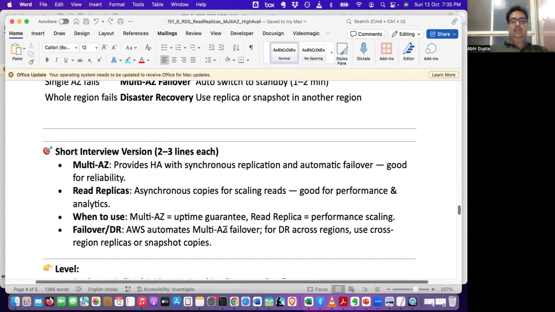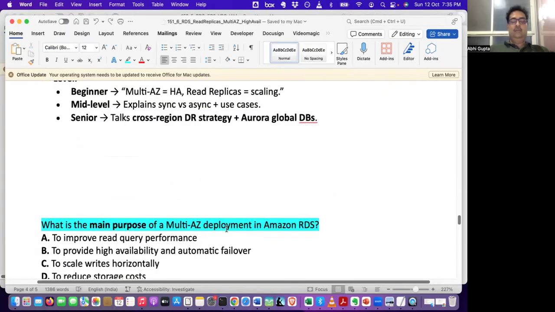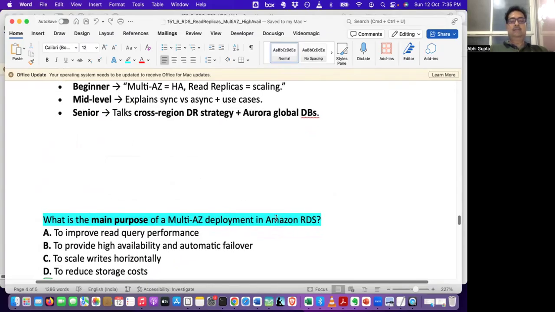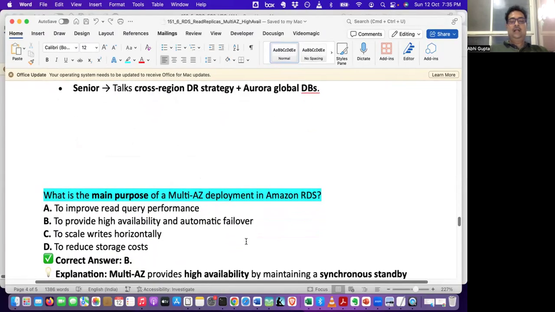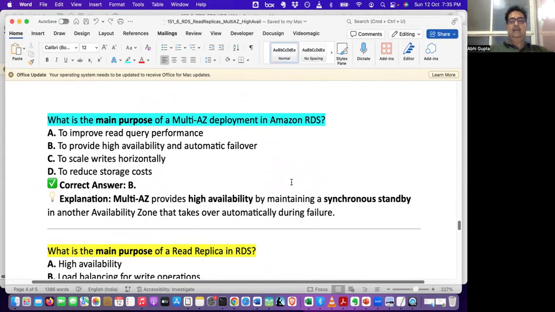Okay, now let's go to today's quiz section. You can pause the video and try to answer. What is the main purpose of Multi-AZ deployment in Amazon RDS? The main purpose of Multi-AZ deployment is high availability and automatic failover. So if one availability zone fails, traffic will be diverted to another availability zone.